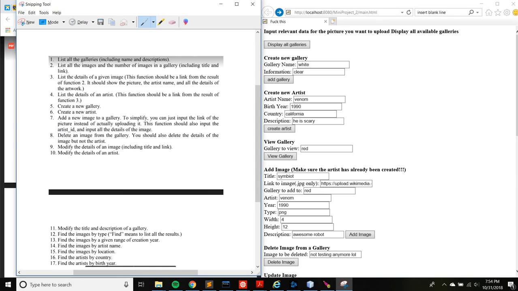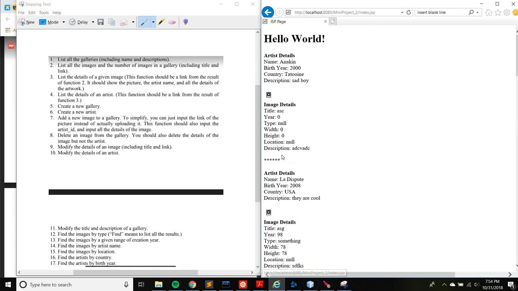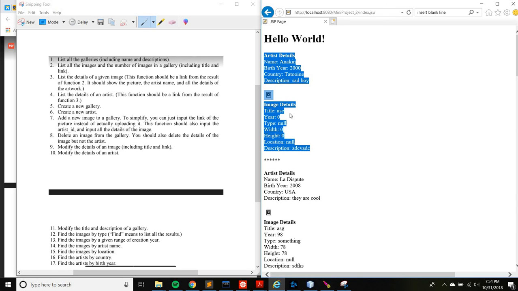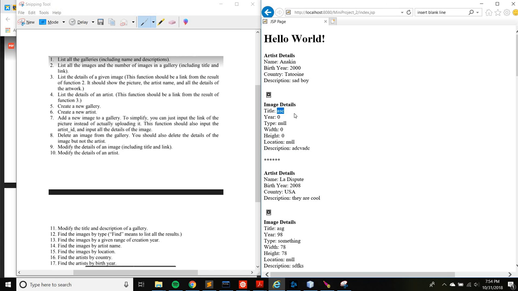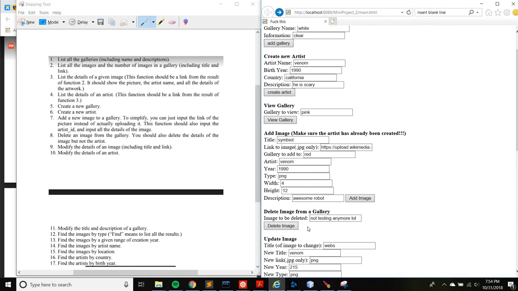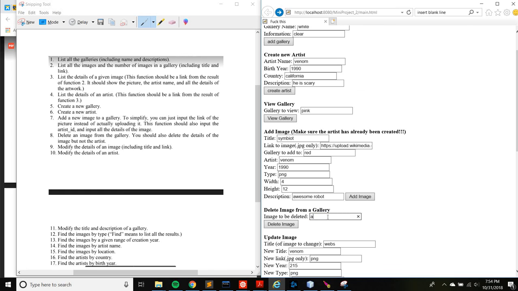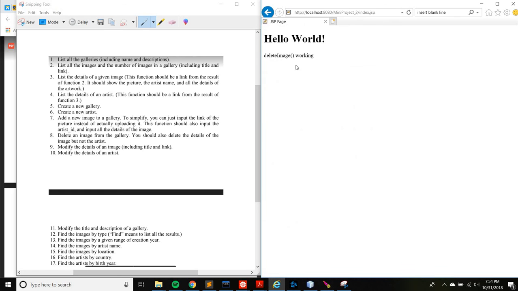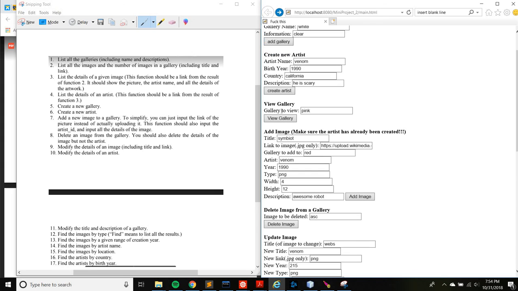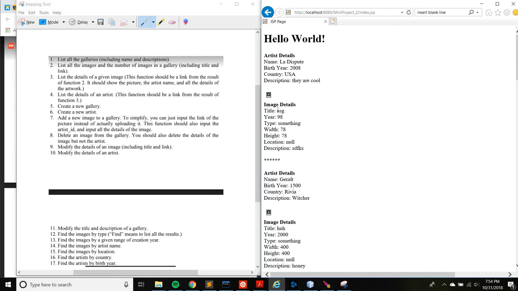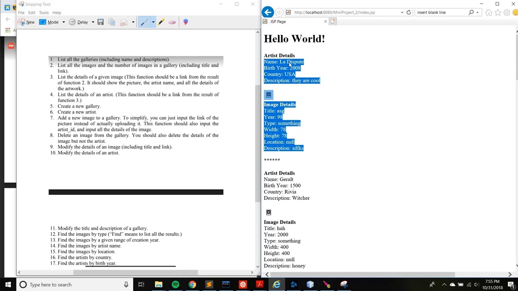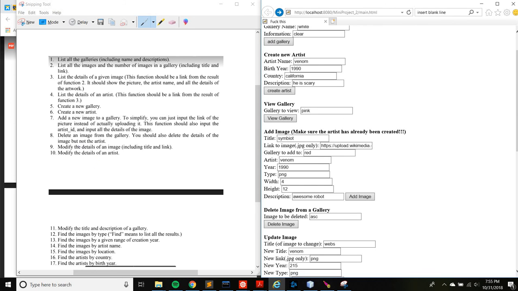Next thing we're going to demonstrate is that we can delete an image from the gallery. A gallery that I already know is heavily populated is pink. So in order to delete, I'll delete this element basically. For that, I need to know the title, which is ASC. Again, just random garbage I'm inputting. Image to be deleted will be ASC. Okay, it's telling me that it's working. If I go back to view pink again, we notice it's gone. Okay, so the delete image function is working.